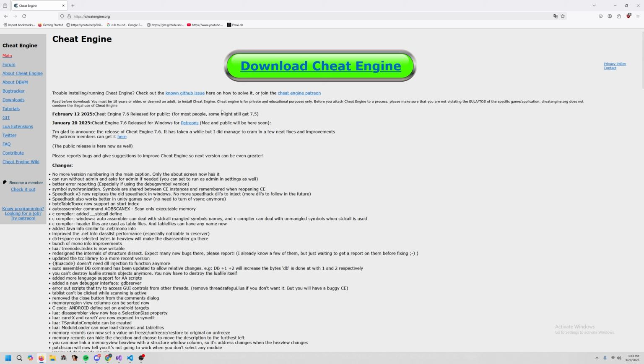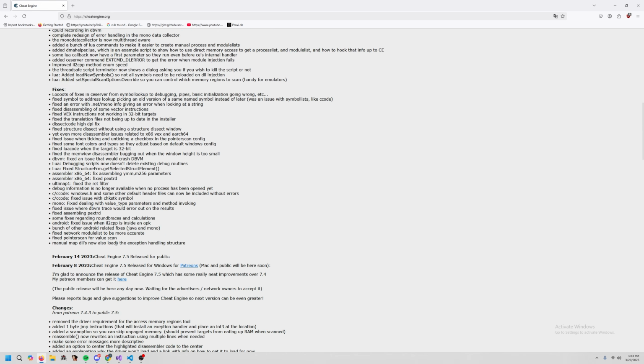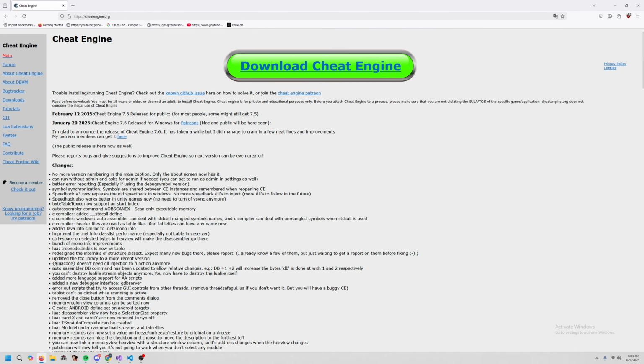Now from memory, the installer does have ads, so just make sure not to install the ads, just install Cheat Engine. No, this isn't a virus. Your antivirus may flag it though, because it does open programs, read memory, and disassemble them, and does all sorts of things that a virus would do, but it's not a virus.